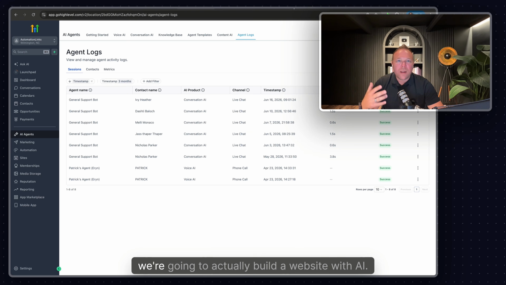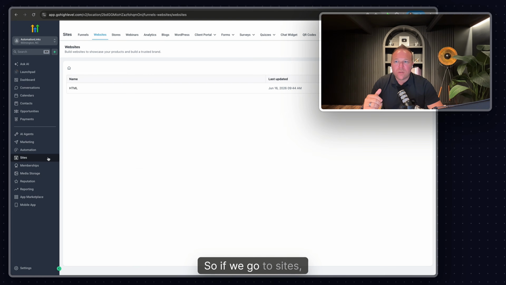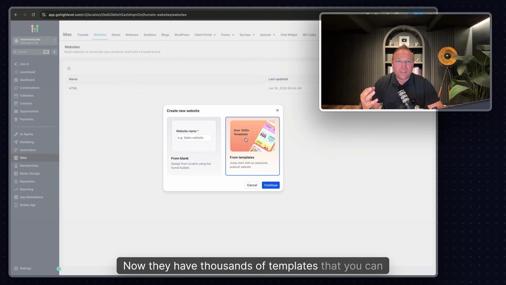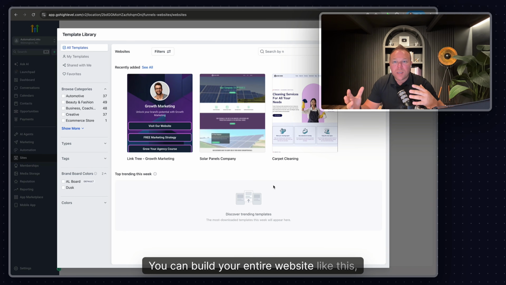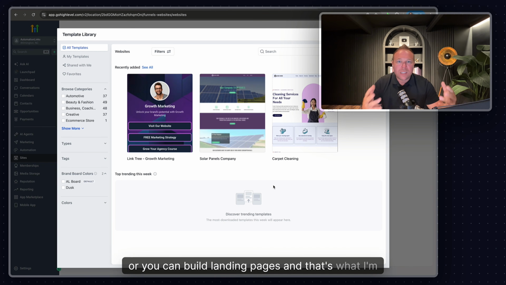Okay, now the coolest part, we're going to actually build a website with AI. So if we go to sites, you can actually build a website. You're going to click on website. Now they have thousands of templates that you can choose from. You can go click on those and you can look through them. You can build your entire website like this, or you can build landing pages. And that's what I'm going to show you next.